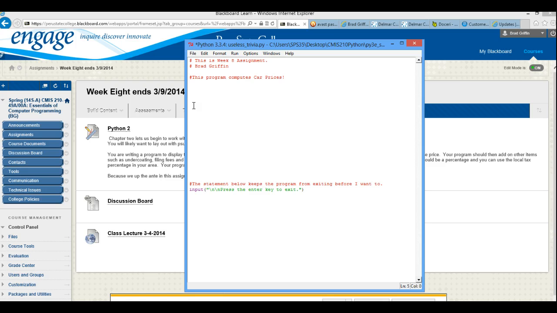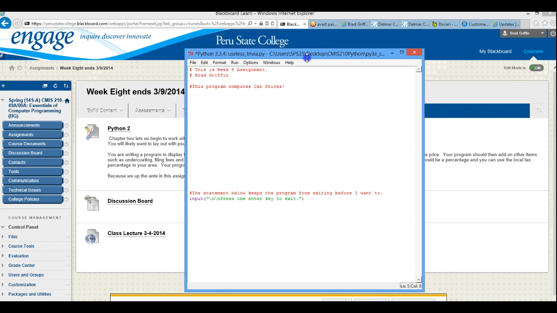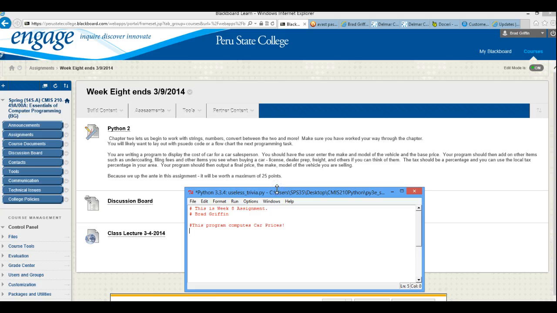So let's think about what we need out of this program to start with. What items do we need out of the user? It says you're writing a program to display the cost of a car for a salesman. Sometimes it's a good idea to detail what we need. We know we're going to input from the user a make, model, and base price.